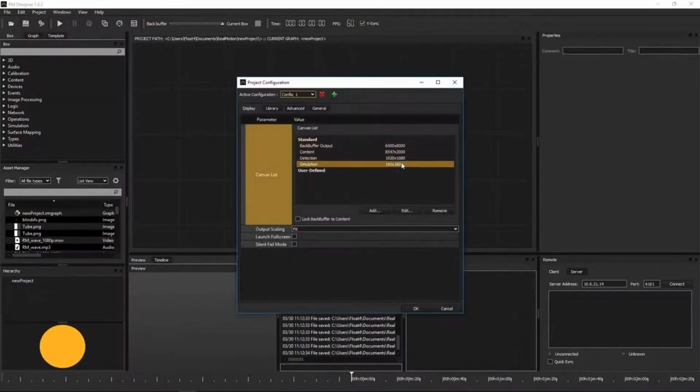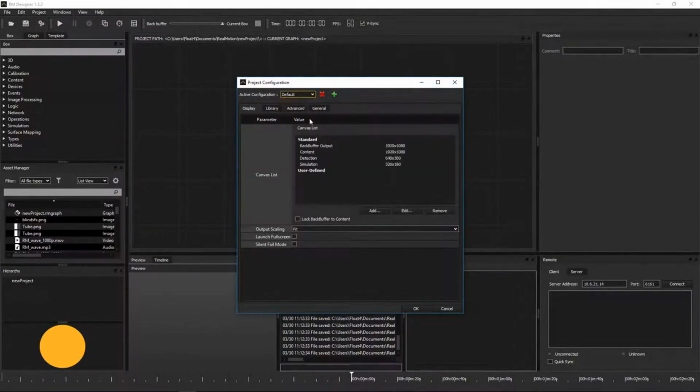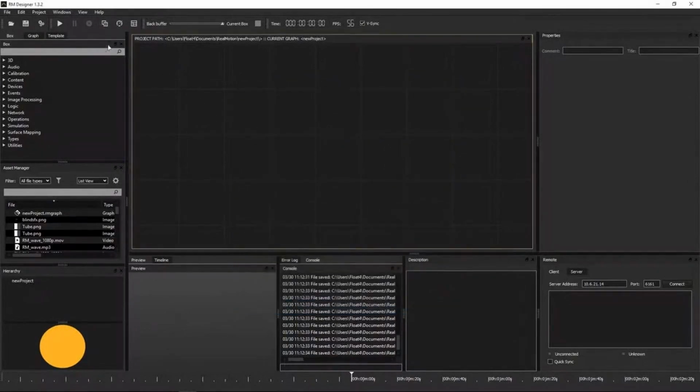You can set the resolution of the canvases and the behavior of a project. More than one project configuration may exist per project. Canvases are a set of centralized resolutions that are accessible anywhere in the project. Working with canvases prevents unwanted resolution changes.